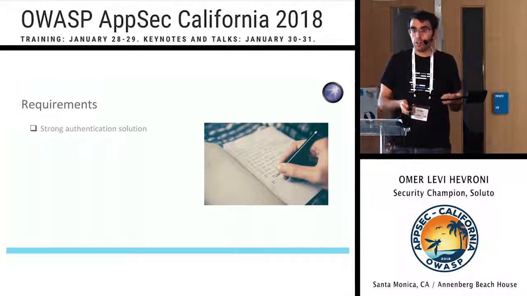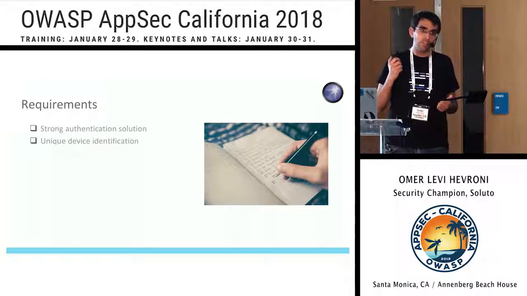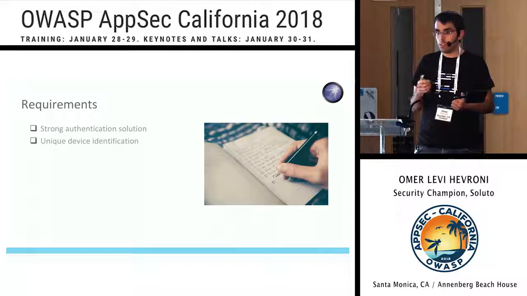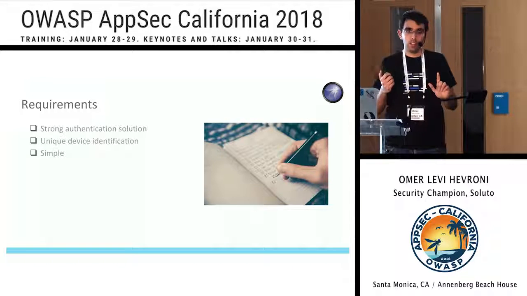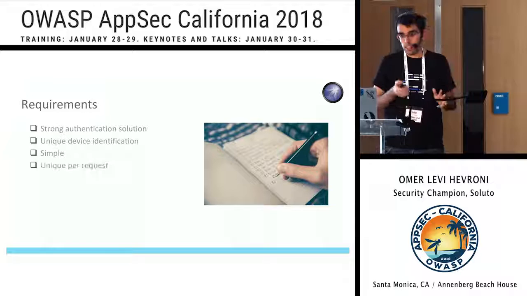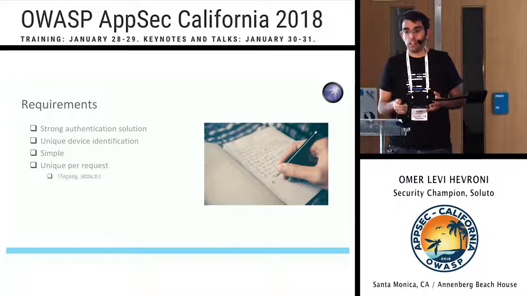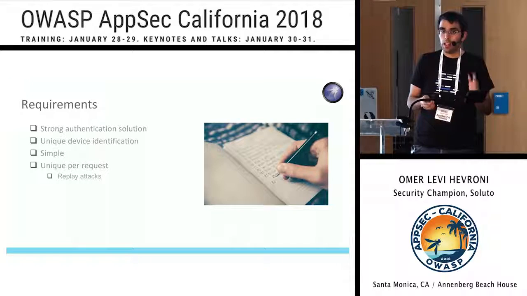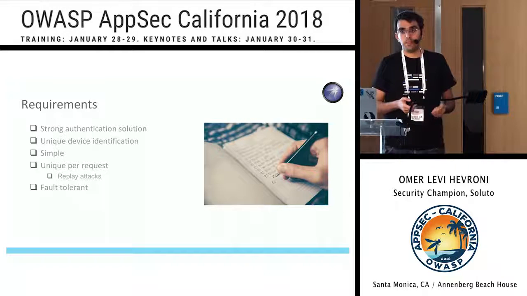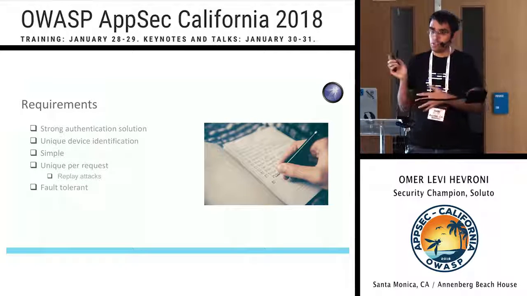The first and most obvious requirement is that I want it to be strong. I don't want something that is easy to break. As I said before, I also want a unique way to identify the device, so I could perform authorization. I want it to be simple, because simple means less code to write, fewer bugs, fewer security issues. I want this authentication flow to be unique per request, to block replay attacks, among other things. And the last requirement: I want it to be fault tolerant. As we all know, network requests will fail, and I want our client to be able to recover from such failures. So those are the requirements.